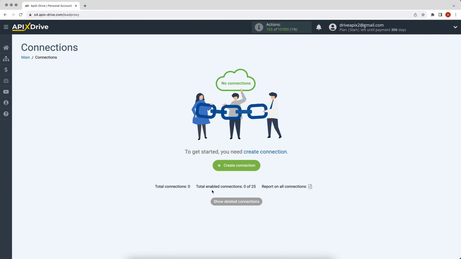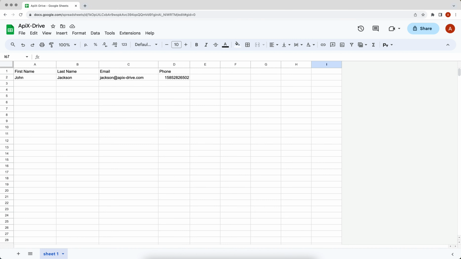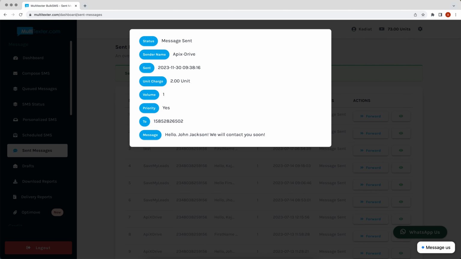Today I will tell you how to set up uploading data from Google Sheets to MultiTexter. This is necessary to automatically transfer new rows from Google Sheets to other systems. For example, to everyone who has shown interest in your offer, send SMS messages via MultiTexter to stir up interest. Each time you add a new row to Google Sheets, it is convenient to store, process, and otherwise interact with them in the future. Now let's move on to the setup.